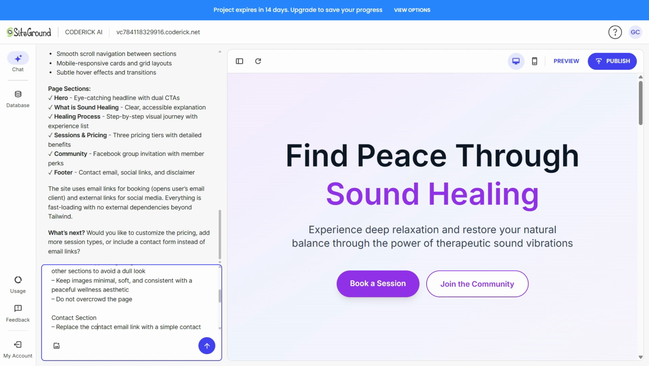And in the contact section, replace the contact email link with a simple contact form. So what will the contact form do? It will ask the user to leave their email ID, and then you will be able to reach out to them instead of them writing to you one-on-one. The form fields will have name, email, and message, and then include a send button. Keep styling clean and minimal.